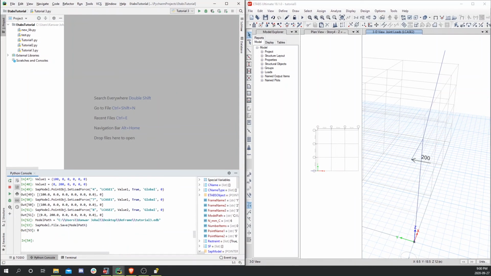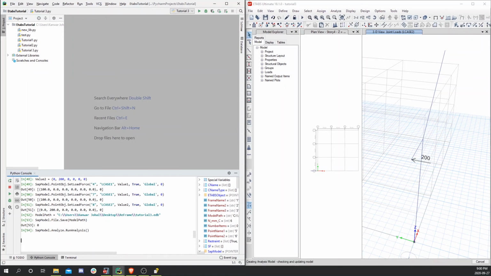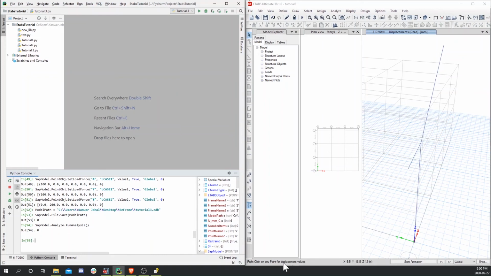And so the next step is we're going to run it. So SAP model.analyze run analysis. And so you can see over here, it's doing some cool stuff. Sweet.